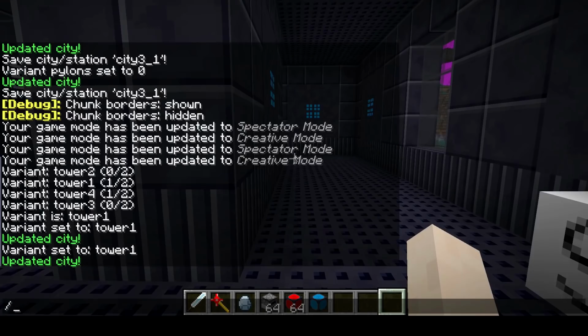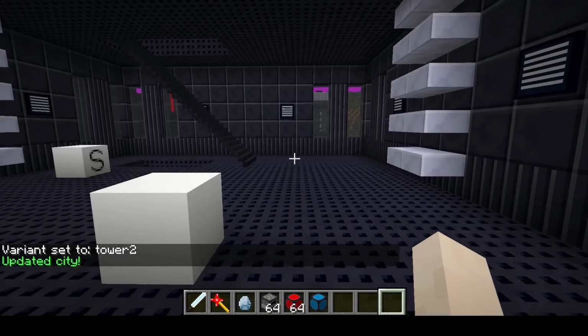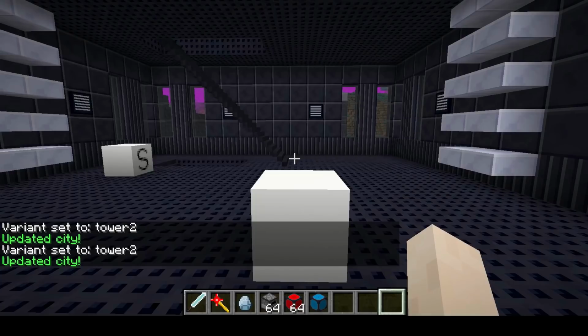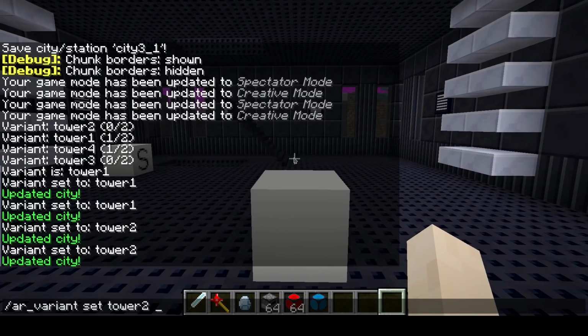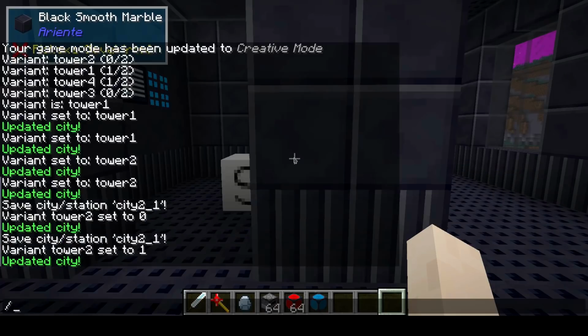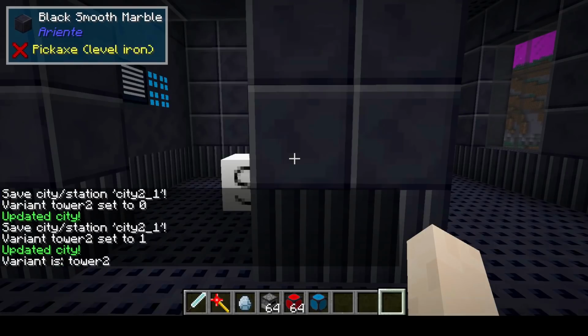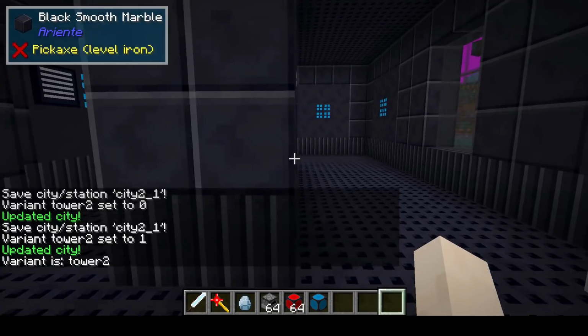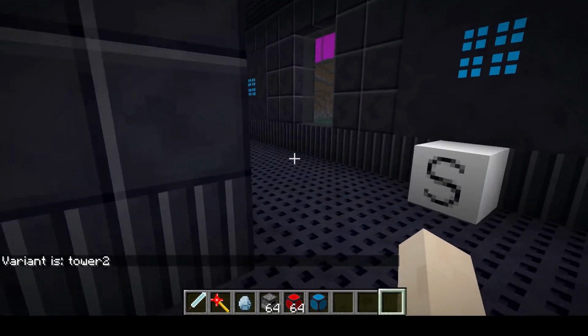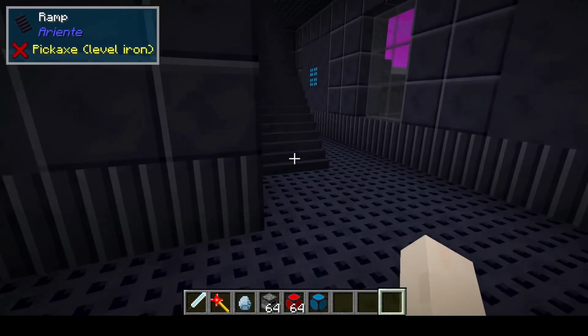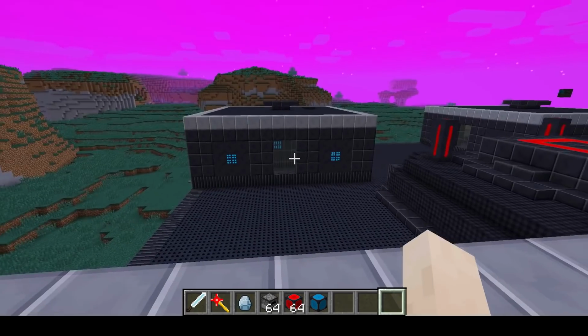Wait a bit, are these variations? Let me check. Oh yes, I was in the wrong tower. Okay, now you see how it worked. Oh, so I'm using the wrong command. That was the problem. Yeah, and now this is tower 2. But I messed up a bit. I was setting the variation to this part, but I needed to switch the variation. But anyway, you can see the possibilities here.